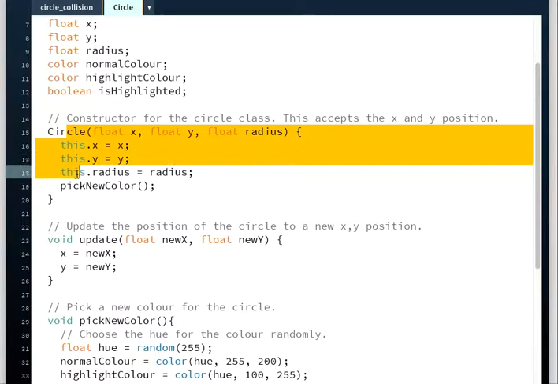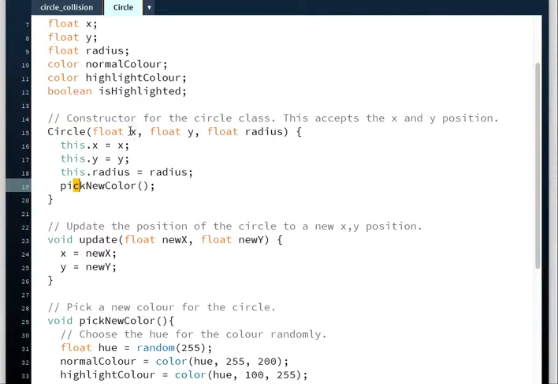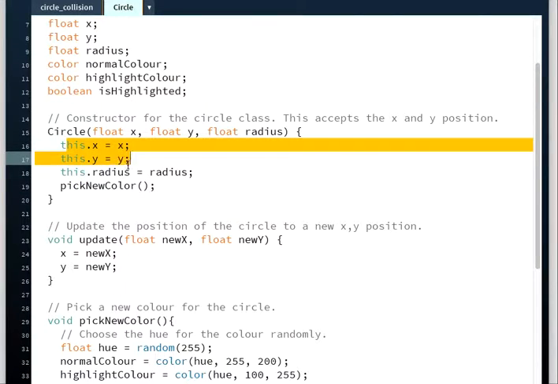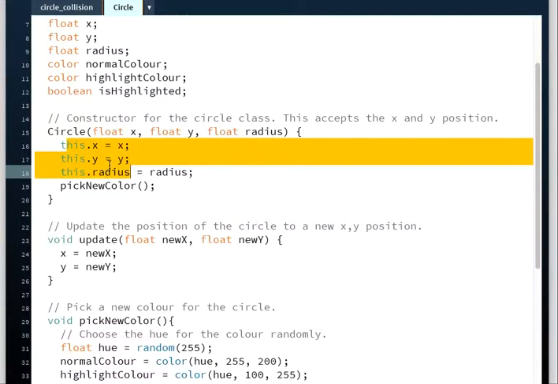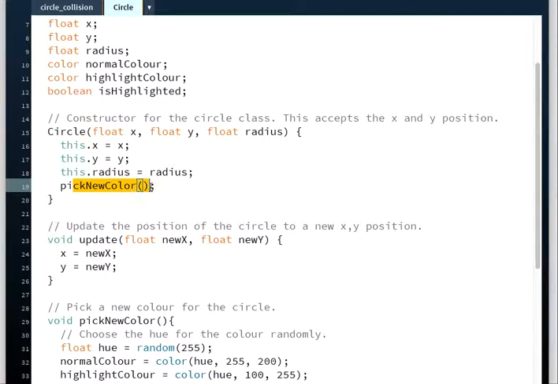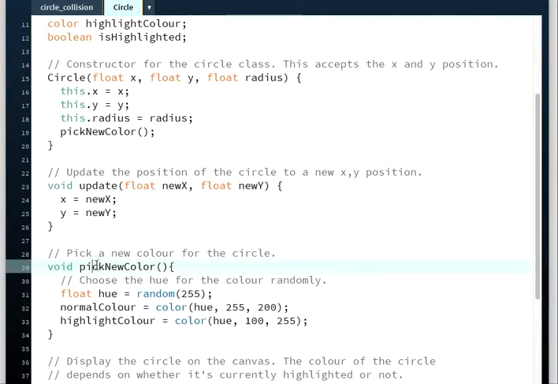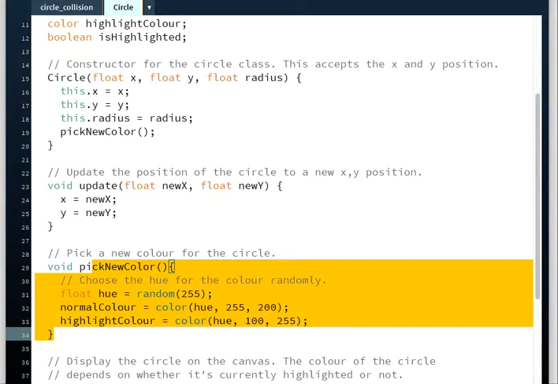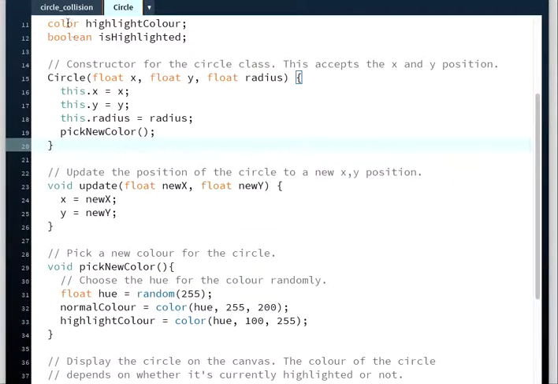I've got a constructor method for the class which takes an X, Y, and a radius as float values, and then stores that internally, and then it's calling its own function pick new color to pick a random color for the circle on the first time through.